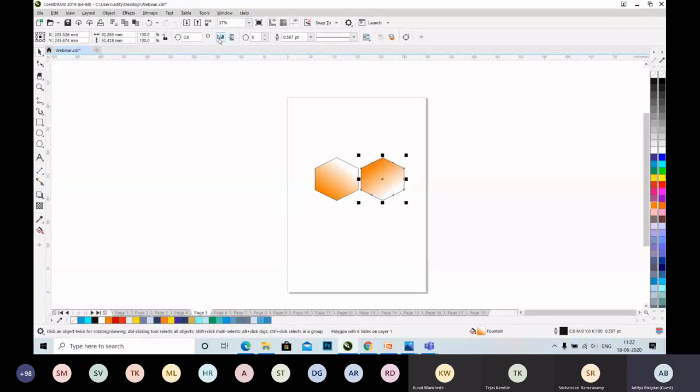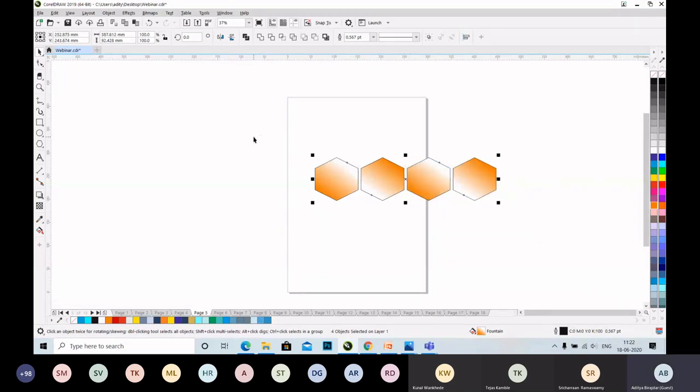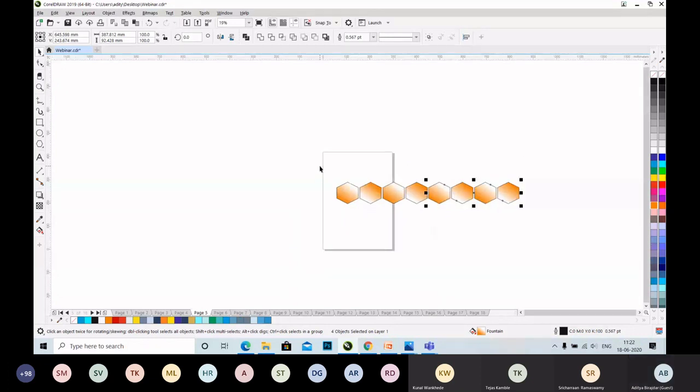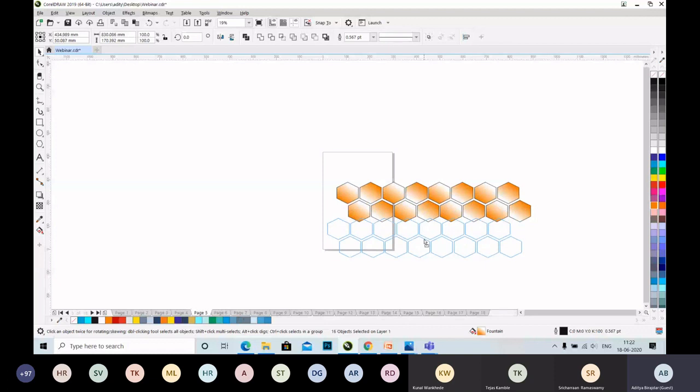Give it some kind of mirror effect or flip it, and then we will be doing the same chain process again and again. That is to press plus on your number keypad, dragging it towards right. Again select all, press plus on your number keypad, drag it towards right. You can see a pattern being created over here. Now same thing we will select once again all, press plus, drag it downwards to create a honeybee structure. Again select all, press plus, drag it downwards.